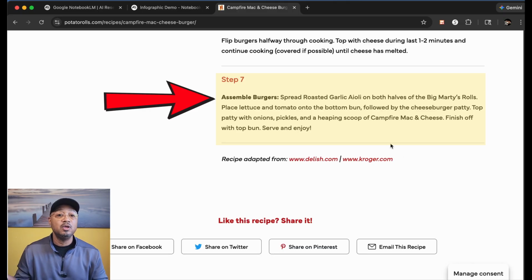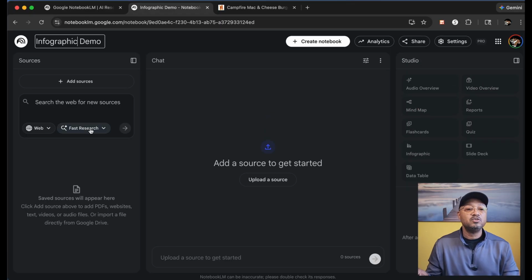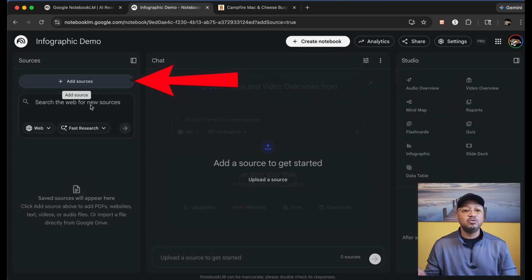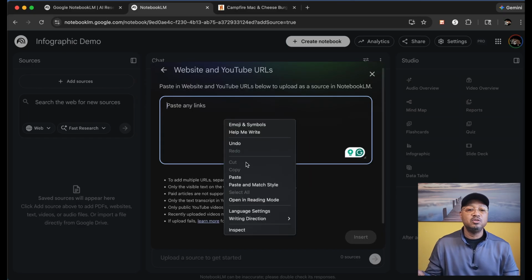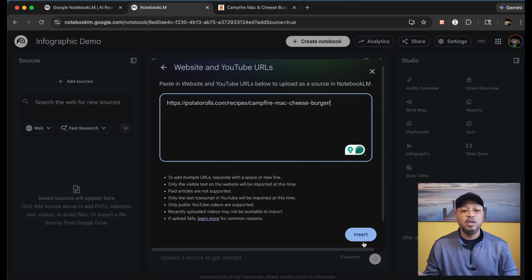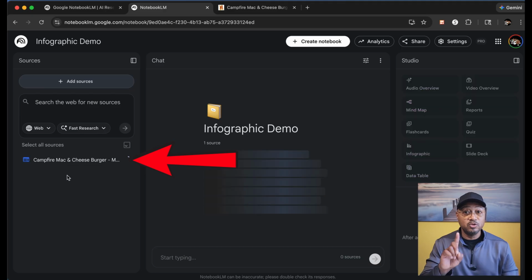This is perfect. So we'll go ahead and cut and paste, and add it as a source inside our NotebookLM. What we want to do here is add source. It will bring up a couple of different options. We're going to hit website, paste the URL that we have, and insert. Now it is showing over here as a source for this notebook.